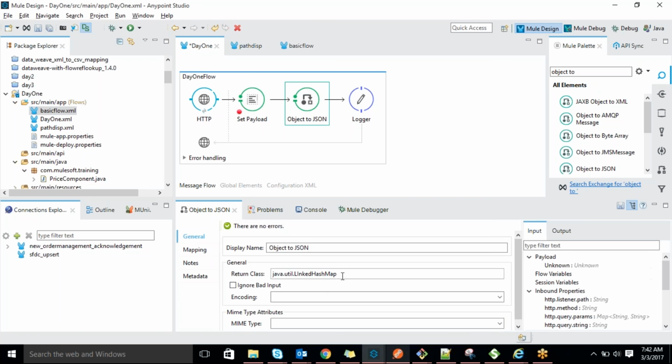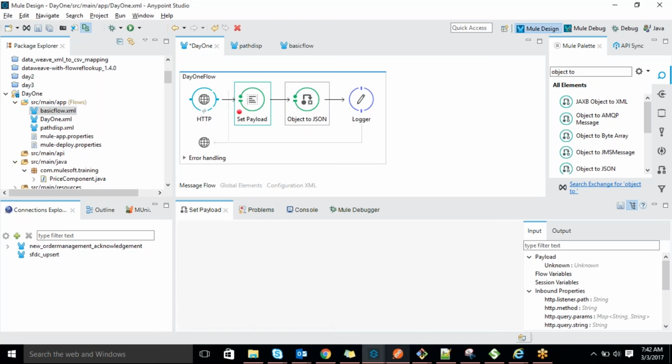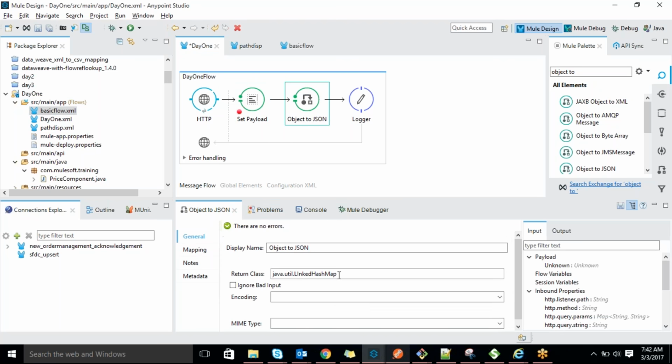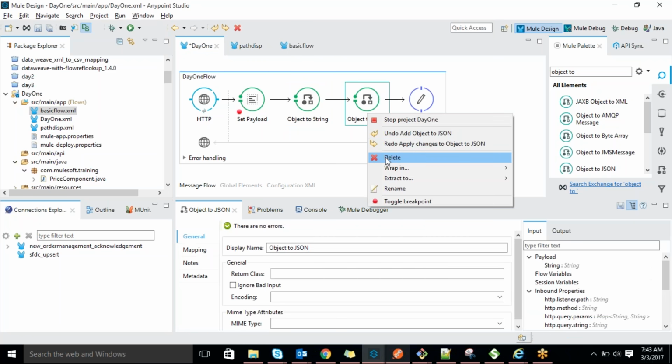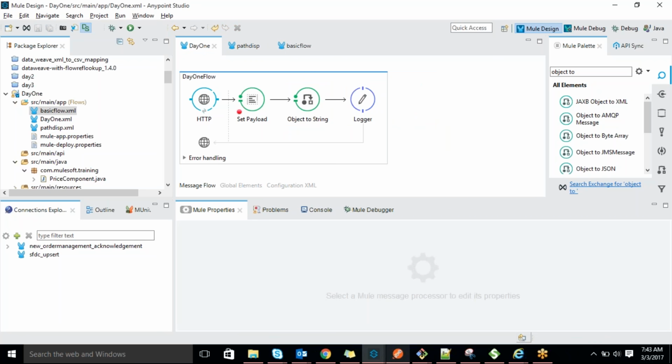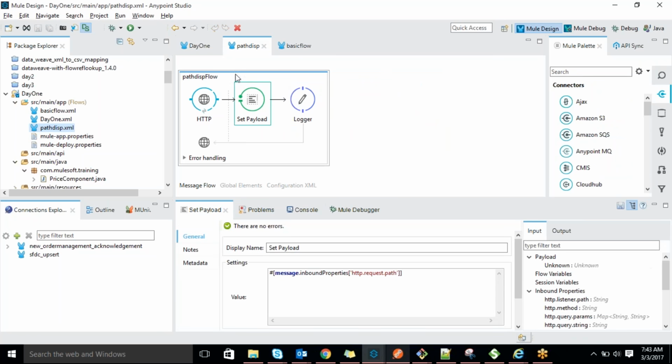So we can write the return class here. After getting the payload, it will convert into object to JSON in the form of a linked hash map. It will come as key value pairs. If you pass the key, we'll get the value. Based on the requirement, we have to take the decision and keep the components. Okay, what else? Other thing, path display.